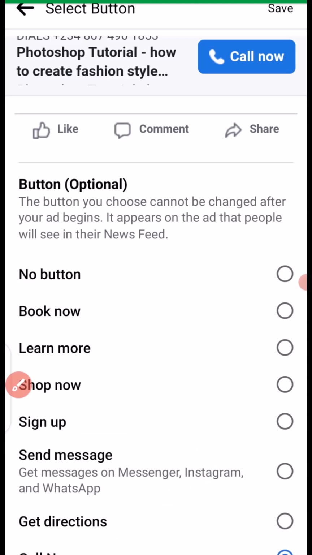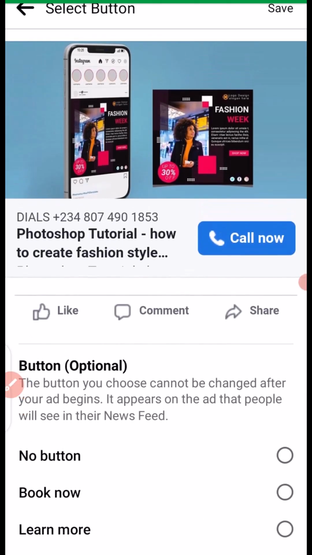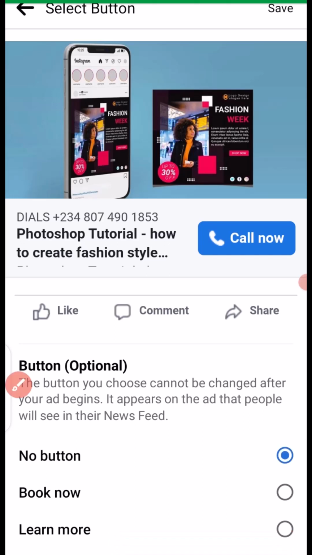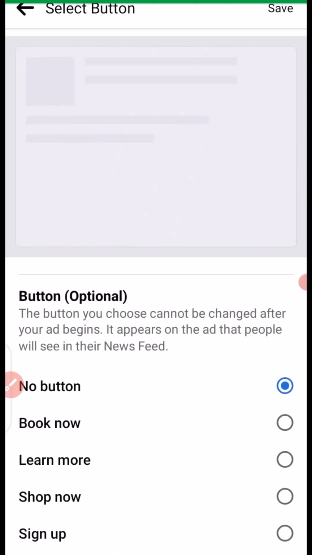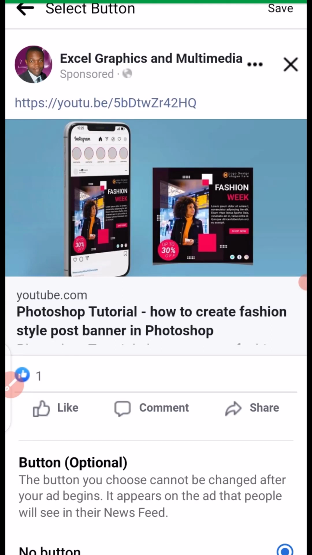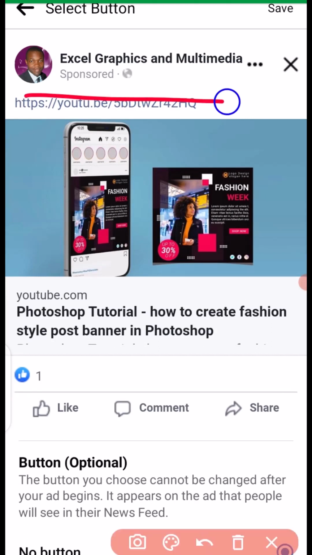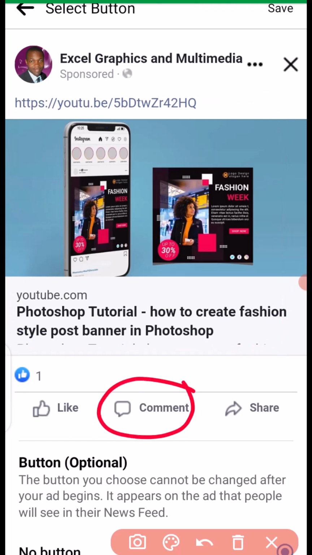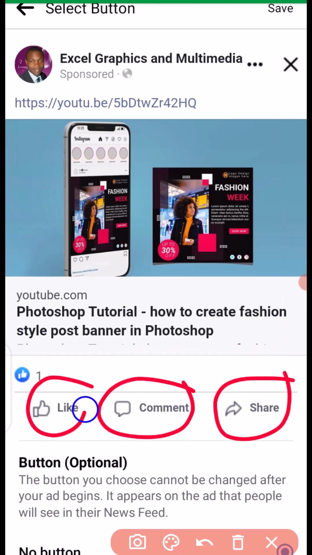But for me, I don't want to use a call to action button. I want people to click on this video link directly and be taken to my YouTube channel to watch the video. So I'll make sure I click on no button right here. When I click on no button, you are going to see the preview. You can see that after I click on no button, call now has disappeared, and you can see the new ad identity. But what I want here is that people can comment on my ads, share my ads, and like or give me any reaction on my ads.